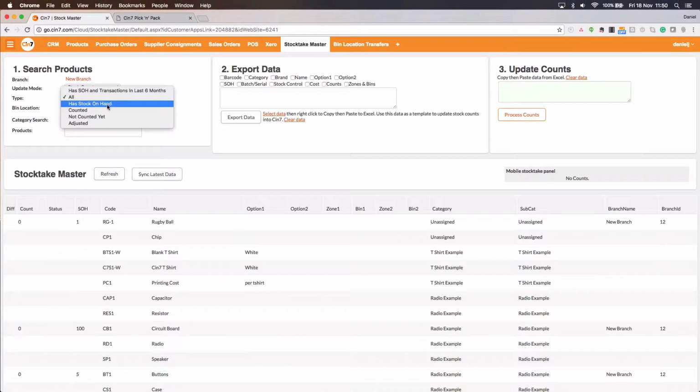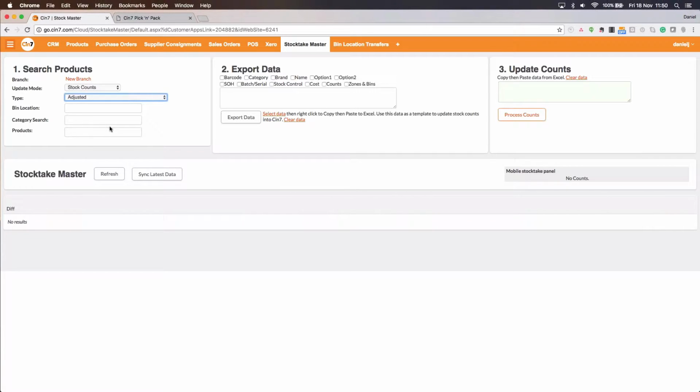So a bit more refined than that is just purely has stock on hand. So those are products where in the system, at least, we have a stock figure for them. Counted and not counted yet, this is going to be useful when we come to look at the Pick and Pack app, using that for stocktake. So we'll come across those later. And then adjusted, I think these are ones that have been adjusted into the system after you counted using the Pick and Pack app.